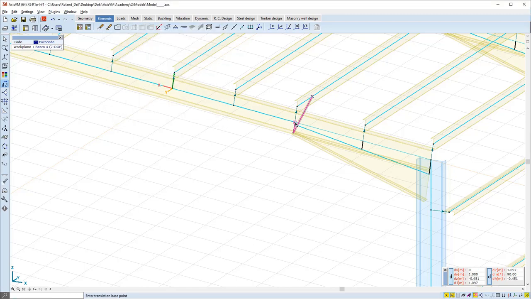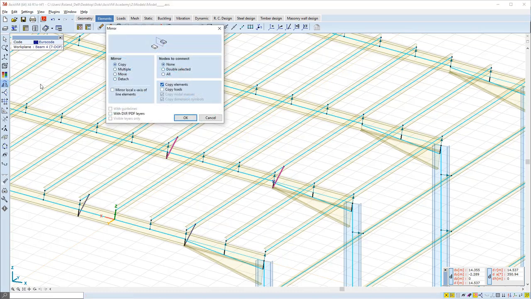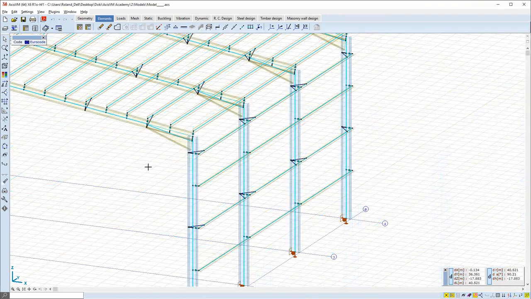Then the composition of the connection and the supporting member is copied along the beams. In the middle frames, the composition also needs to be mirrored and copied to both sides of the beams. The same process is repeated on the columns as well to create the inner flange supports.